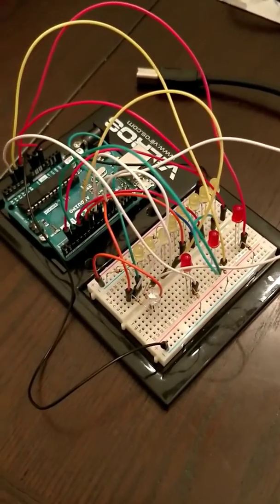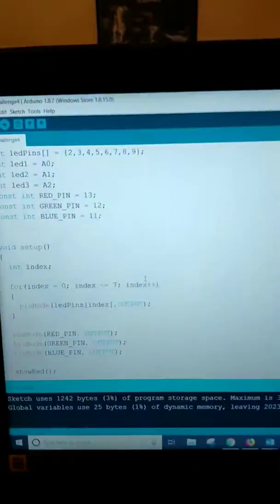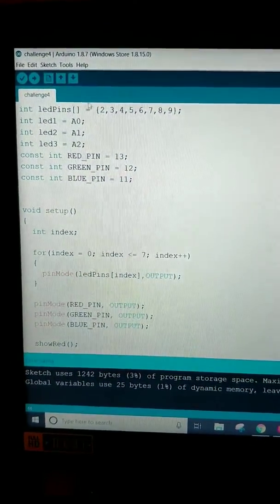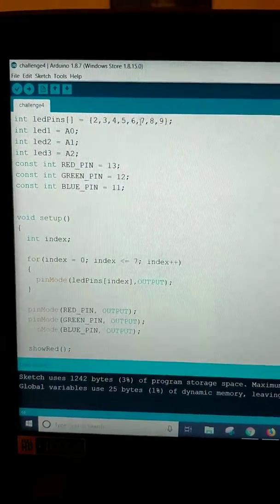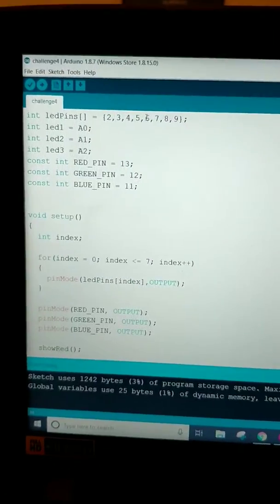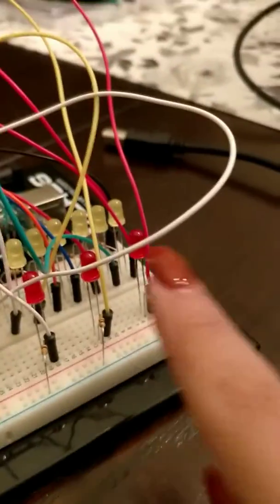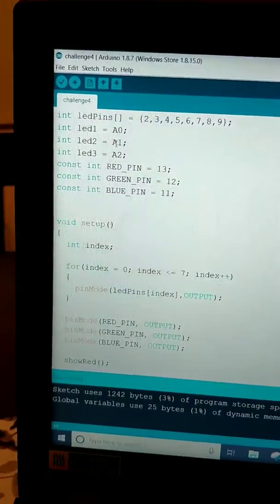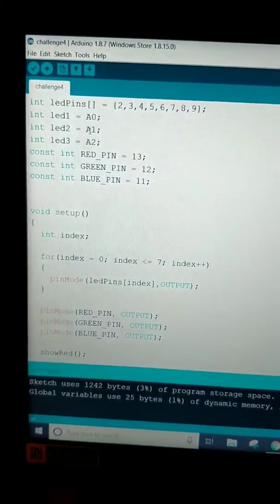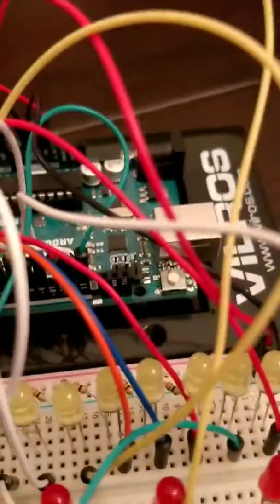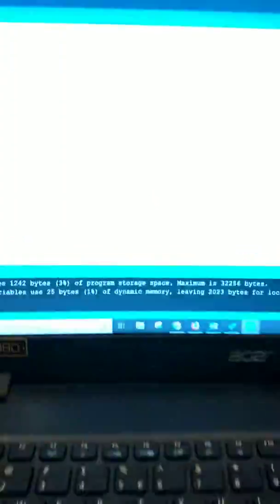But in my challenge code, I have my defining intervals copied from one of the other codes. I defined 3 LED lights that are all red in A0, A1, and A2. And then I have my constant interval of the red pin, the green pin, and the blue pin that I moved to 13, 12, and 11. You can see through all of my wires.